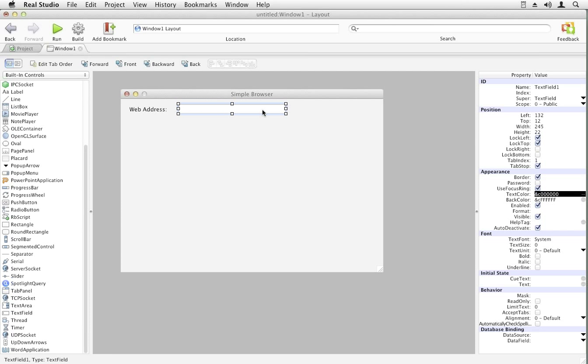So one thing I'm going to do, because I'm probably going to have to refer to this in code, is give it a good name. You'll see when I dragged it on here, by default, it just got a very simple name. It was called text field 1. And that's not terribly descriptive. So I'm going to call this, how about web address? Web address text. Actually, no, I'm going to do web address field. There, I like that.